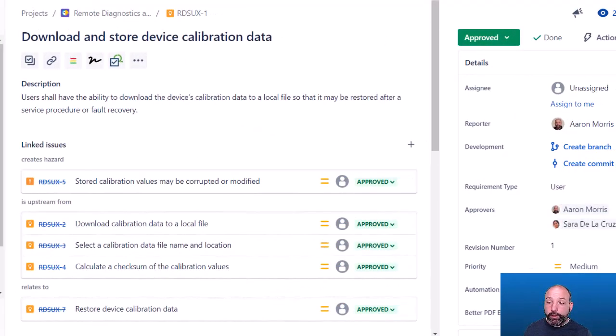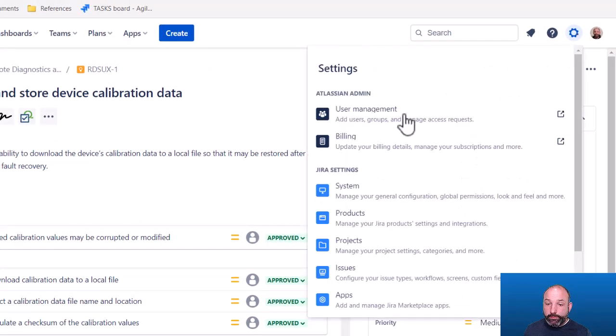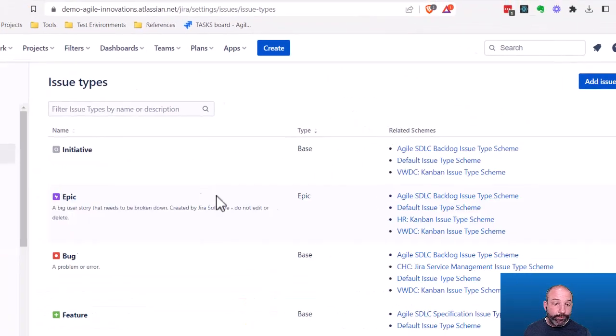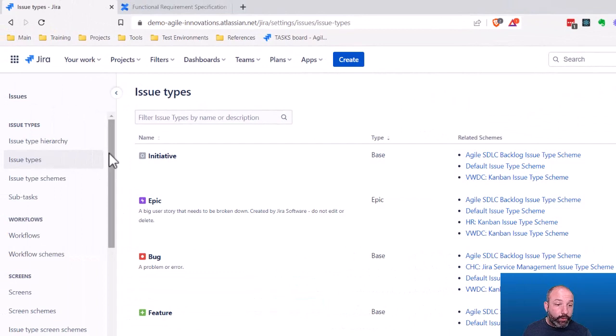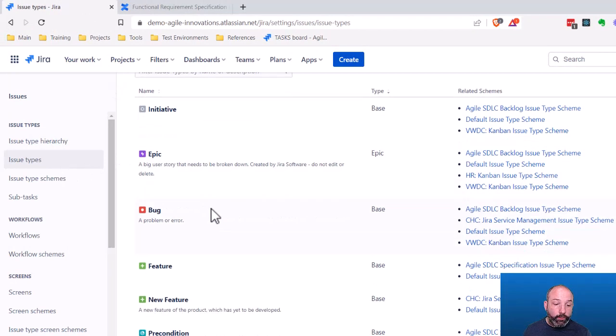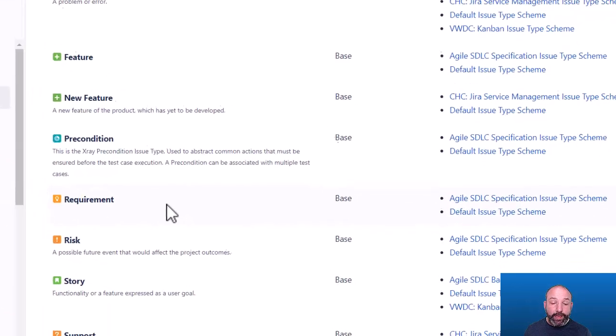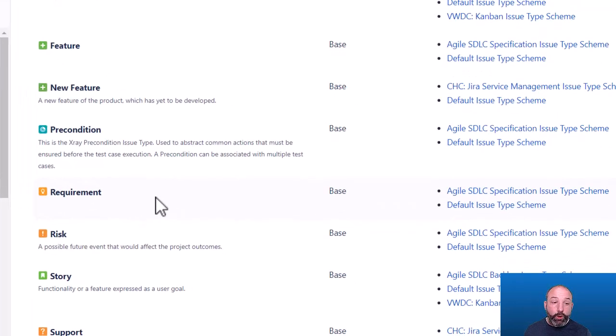Now that we've seen a quick preview of the setup, let's take a look at how it's configured. So we're going to go to Settings and Issues. And the first thing we want to do is configure an issue type for requirements. In this setup, I'm using a single issue type that represents all requirements. Another option is to create separate issue types for every type of requirement you might have: product requirement, function requirement, etc. But I like to keep things a little bit more simple and use a single issue type for all requirements.